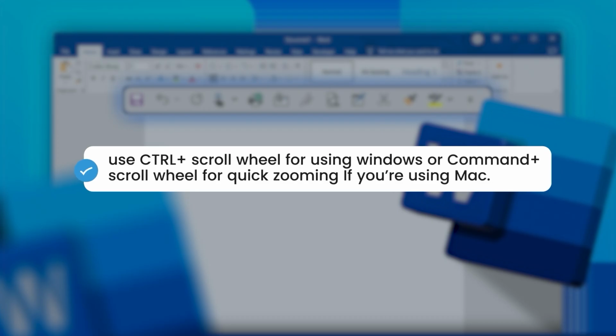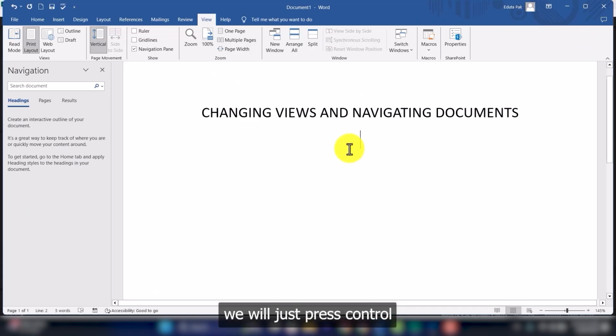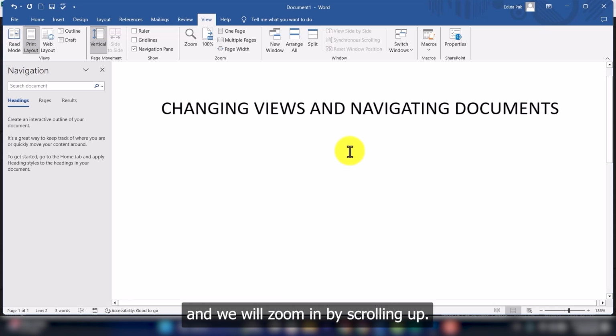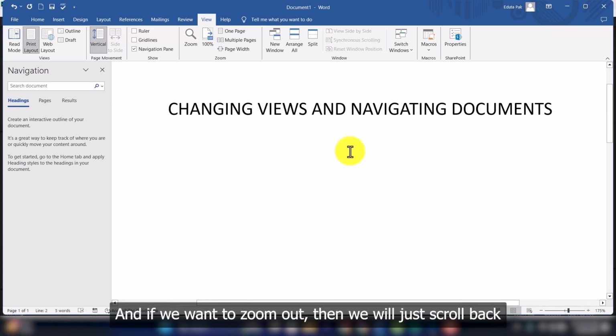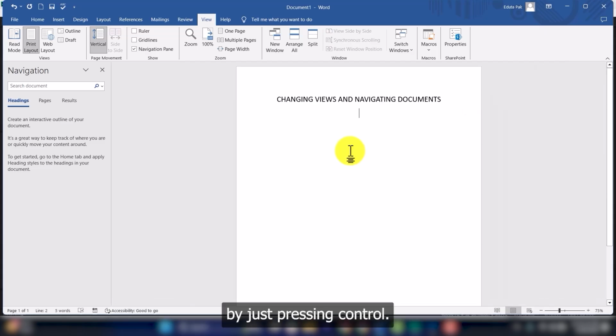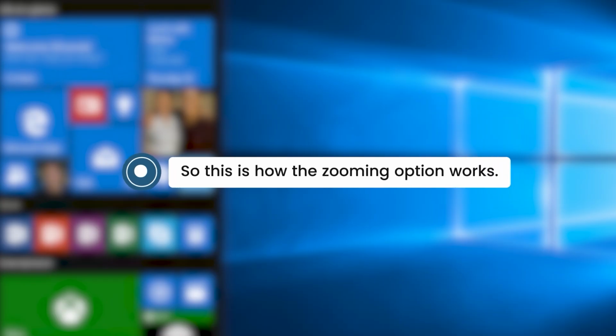Use Ctrl plus scroll wheel if you're using Windows, or Command plus scroll wheel for quick zooming if you're using Mac. For example, we'll just press Ctrl and we'll zoom in by scrolling up, and if we want to zoom out, then we'll just scroll back while pressing Ctrl. So this is how the zooming option works.